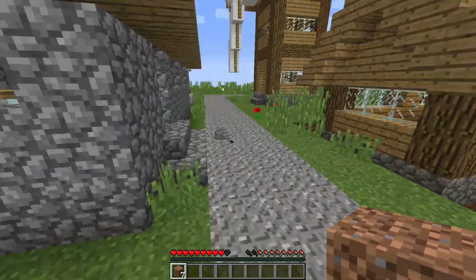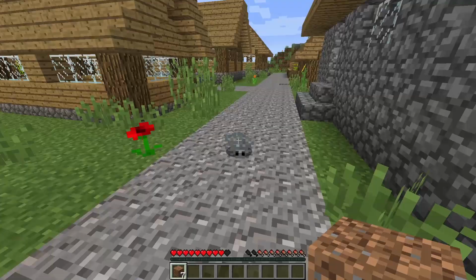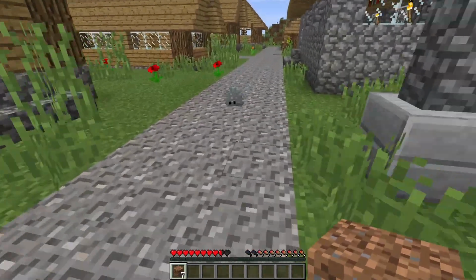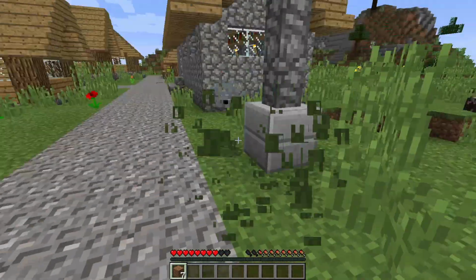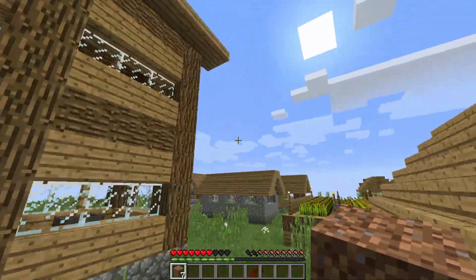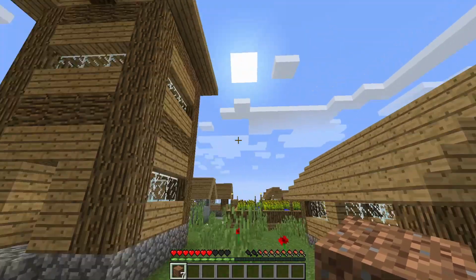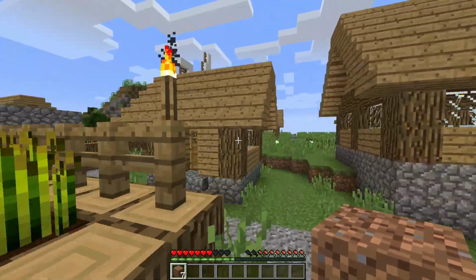I mean, mine's not even that good of a tablet either. Wait, why is there a silverfish here? This is freaking me out. Oh my! I don't remember any villages that actually look like this, because these are weird villages.